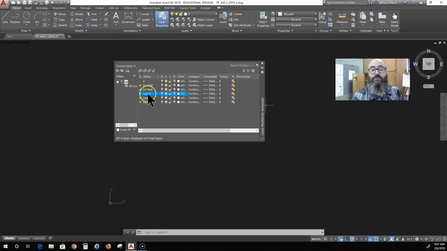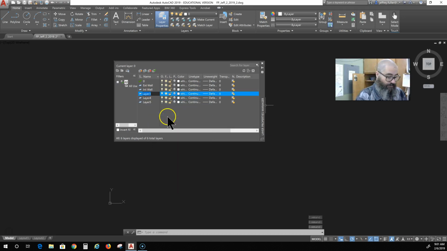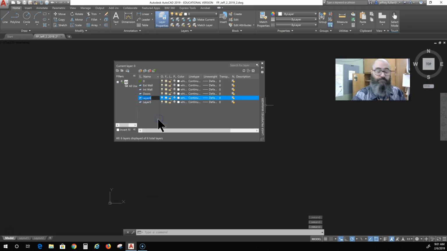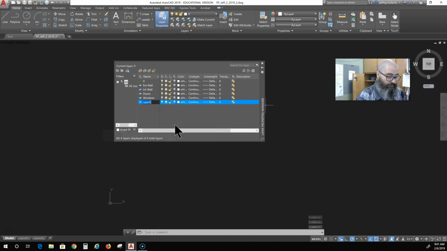The next one is going to be doors. Next one is going to be windows. And the next one is going to be casework. Okay, and that's how I start. That's how I want you to start following this assignment. Oops, I didn't save that.